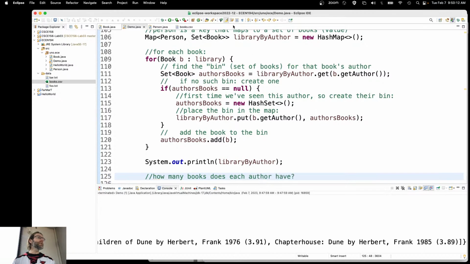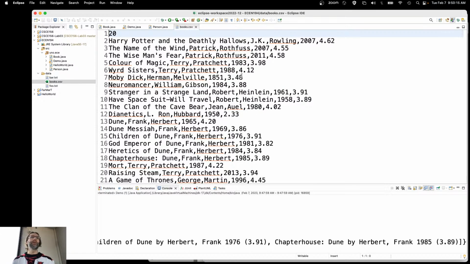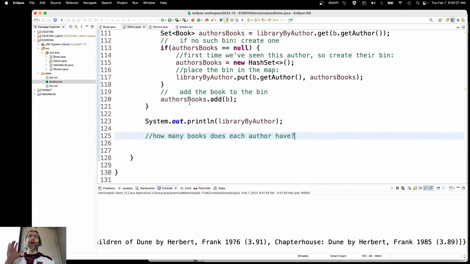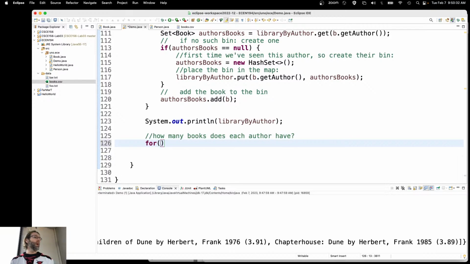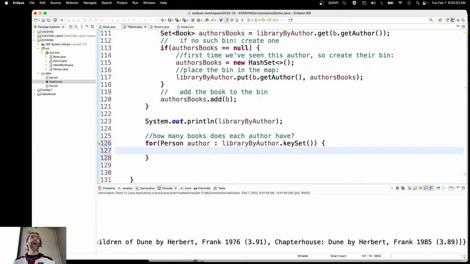Right. If I just went with this CSV file right here, I would have programmed this in C, using a bunch of nested loops over and over and over again. Huge mess. But over here, if I have a smart data structure where I map an author to all of their books, how could we do that? Here's how you iterate over a map. I'm also doing it to demonstrate how to iterate over a map. For person, which I'll call author, in libraryByAuthor.keySet(). Right? So for each key in that map.